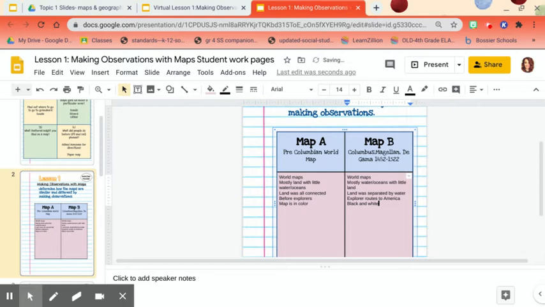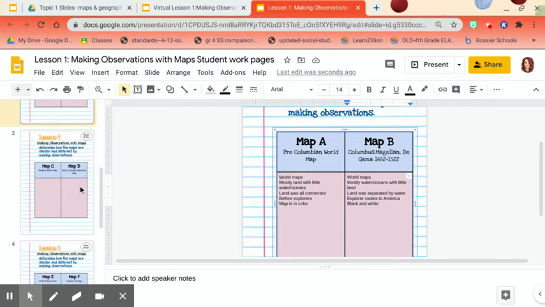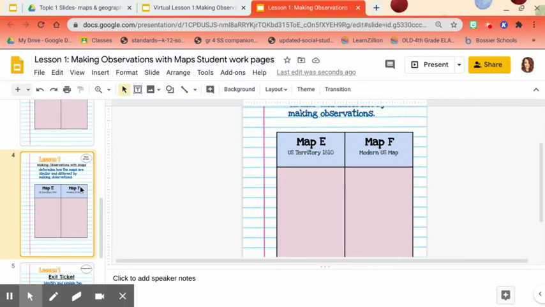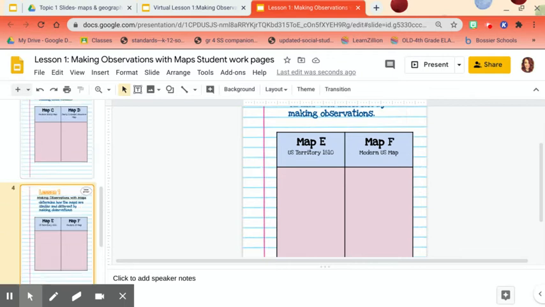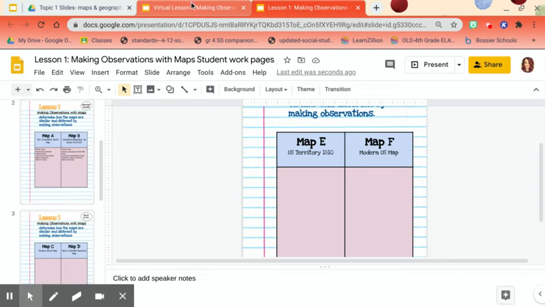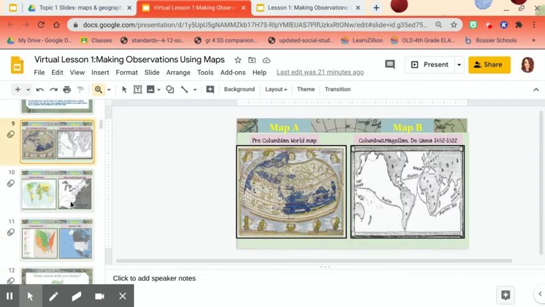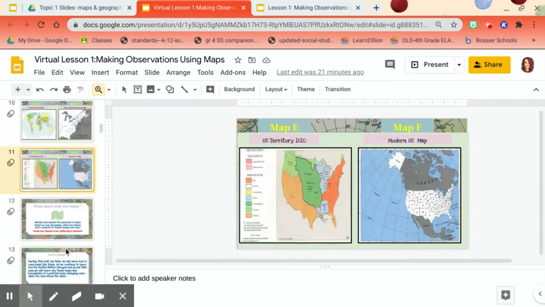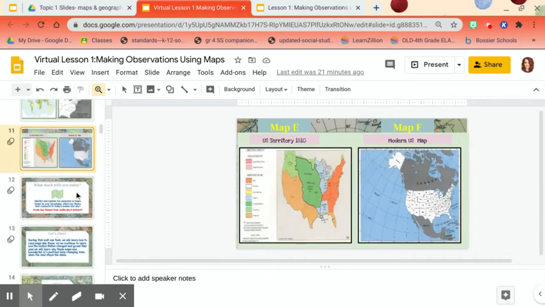So this is how you're going to go through maps C through F and make observations about what they look similar and how they look different. So if you keep scrolling, your next page is for map C and map D. Your next page is for map E and F, and do these pages just like I completed map A. And if you keep going in your slideshow, here's map C and D. Slide 11 is map E and F. Tell me what you see that's similar and tell me what you think is different.